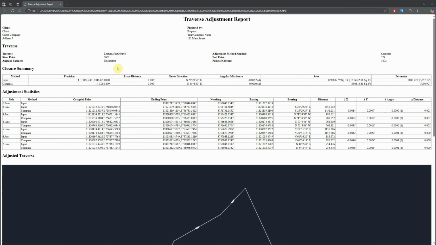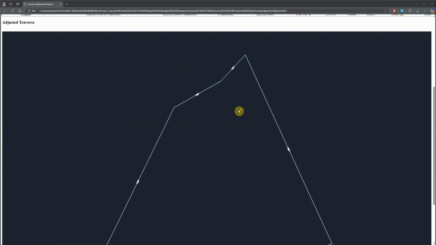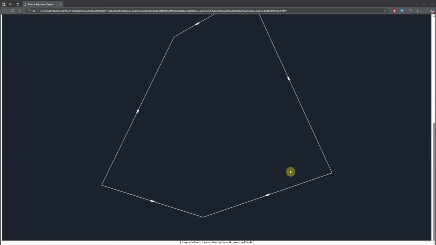But we can now see that we have our traverse adjustment report. We see all the information that we would have had previously set up in our settings in there. We have our traverse name, we have our starting point, we have unchecked angular balances, we have a compass adjustment method applied, we know what our endpoint is and our point of closure as well. And this here is going to give us all of our original points with our deltas, showing us the adjustments that are needed, as well as a preview of what that sketch looks like.